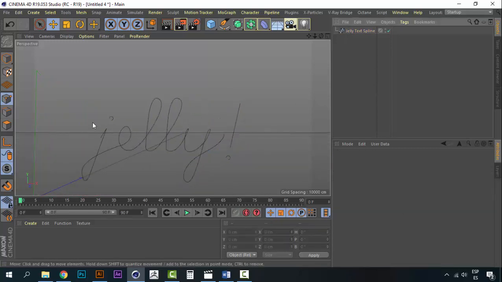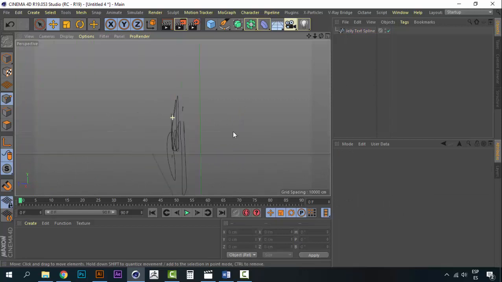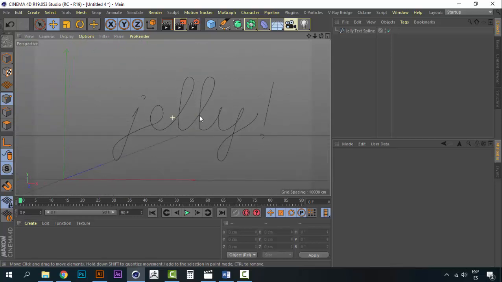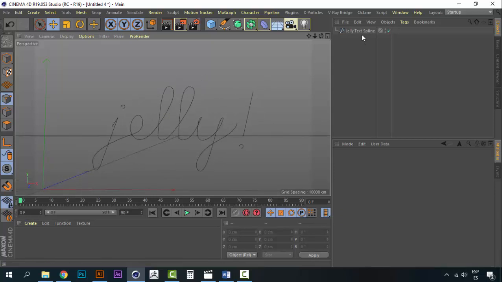Alright, so now we have nice splines. You can see that it looks a little bit crazy right now, but when we add the shape to this spline, it's going to look really nice. So that's it for importing the spline and fixing it here in Cinema 4D. It's quite simple, as you can see. Now let's go to the next lesson.